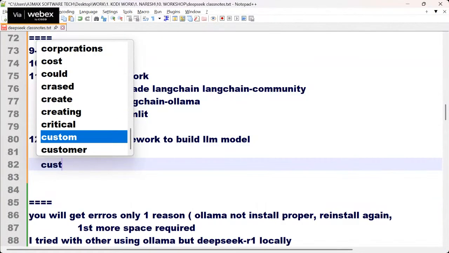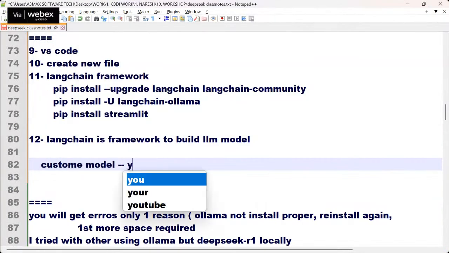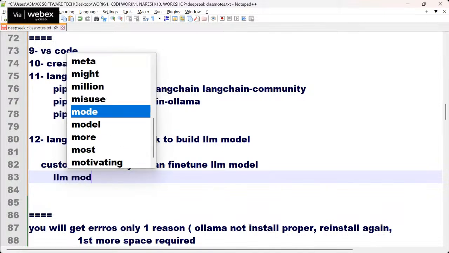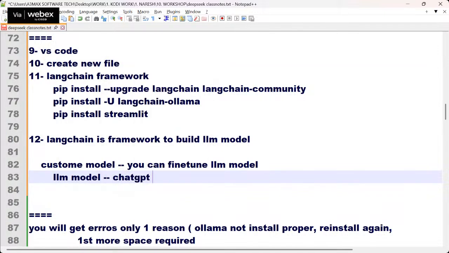Chris, right? Custom model means you can fine tune LLM models. Understand? LLM model means ChatGPT has developed it, so you can't fine tune it. But a few of the models you can fine tune. Clear, Chris?